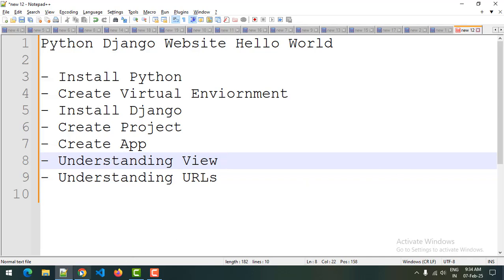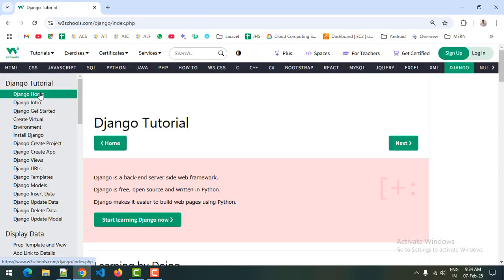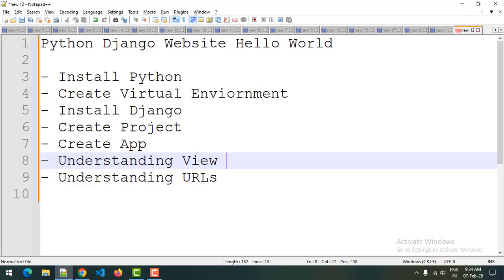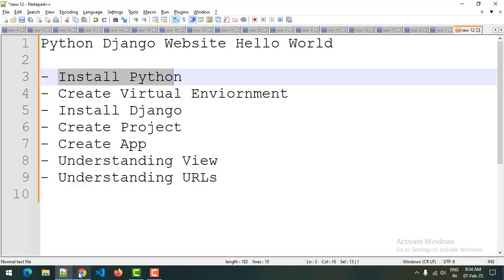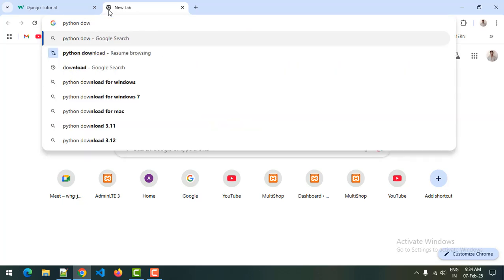For the same, I would like to recommend the W3Schools website. W3Schools has the complete tutorial about Python Django. So we will go with the step-by-step tutorials. First thing is you need to install Python. For the same, you need to search for Python download.